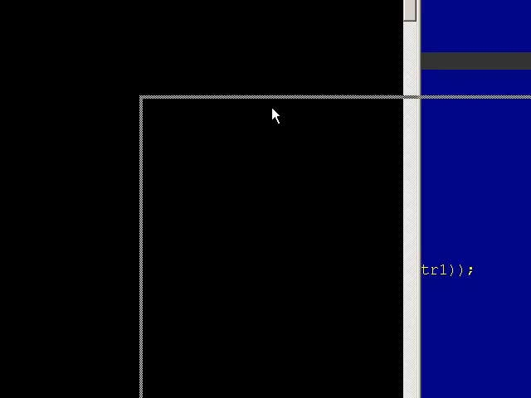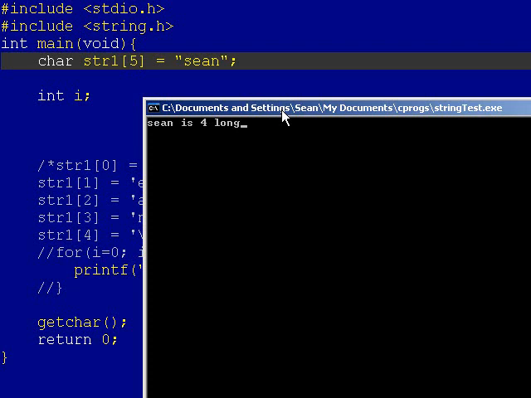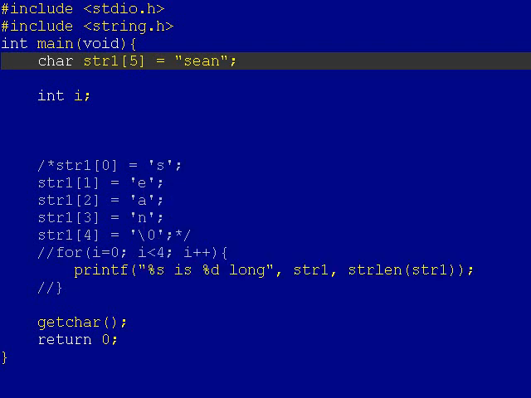Now I want you to take careful note of the answer. It did not count the null terminating character. It counted everything up to, but not including, the null terminating character. That is really what you want in most cases.